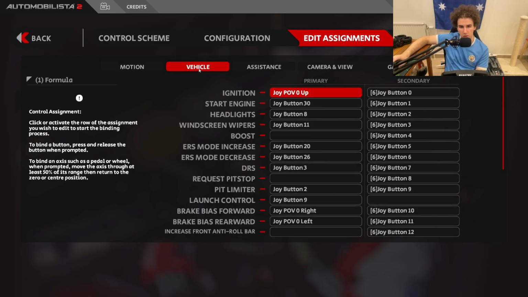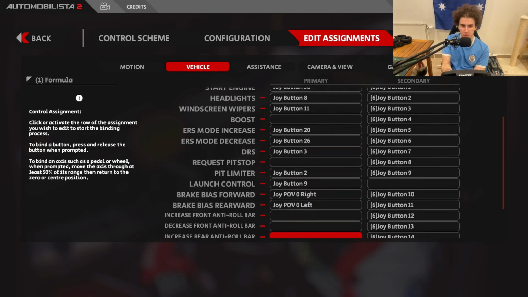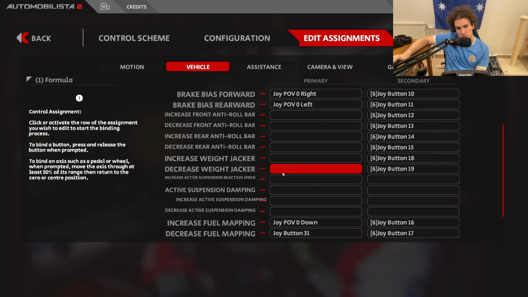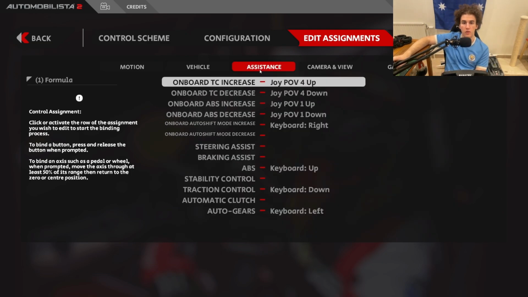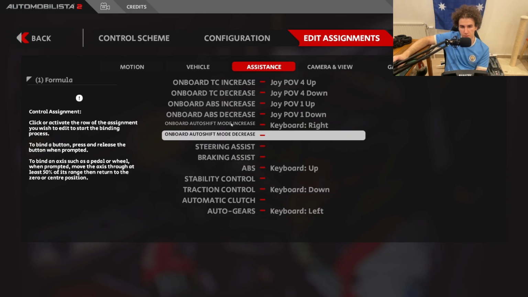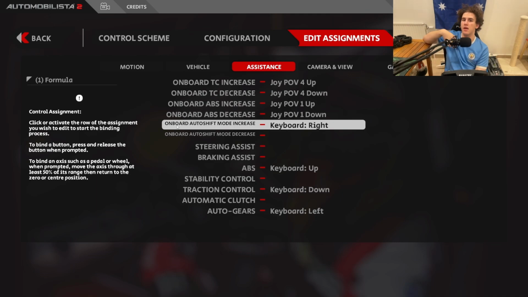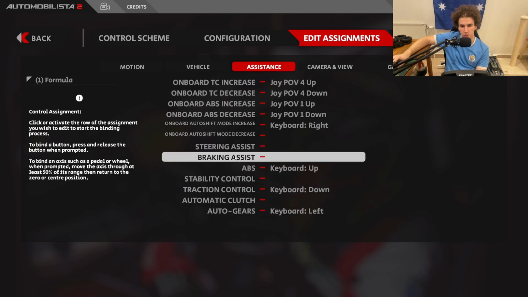Then we get to the vehicle. You will see all of these: ignition, start engine, headlights, windscreen wipers, boost, ERS mode, pit stops, and all of these other things, which are really interesting, like this active suspension. Then we get into assists, which is, as you can see here, TC, ABS, auto shift, steering assist, and also these. The top ones here, down to here, are all on-board, as you can see, which means they depend on the car, depending on your settings. And all of these are global for all cars.